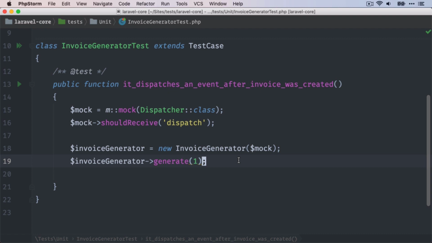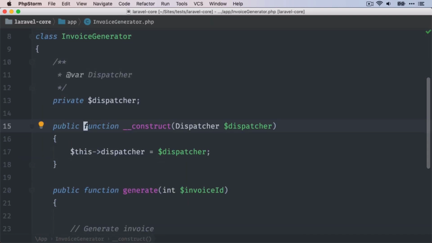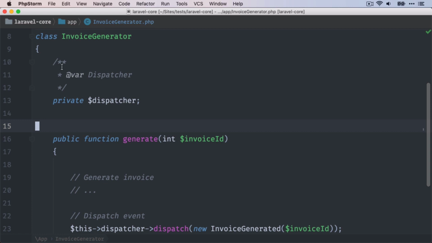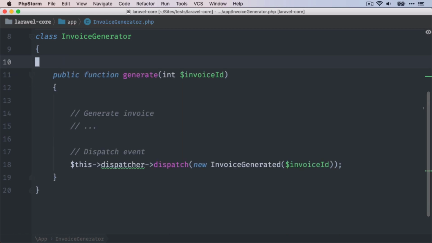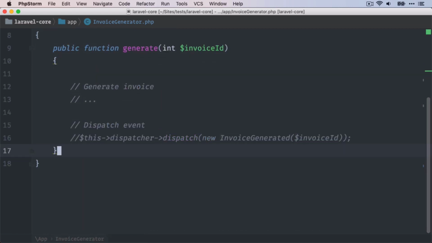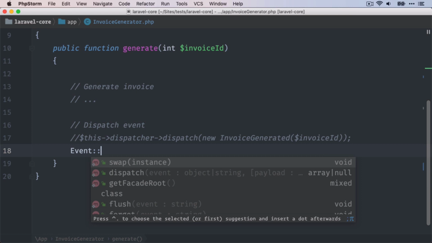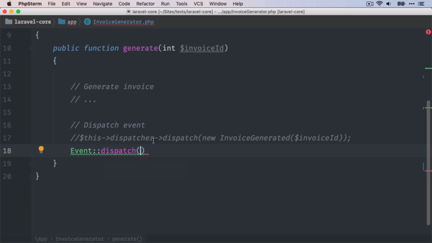Okay, nice. But now I want to show you what it looks like when you use facades instead of an injected class. Okay, now here we are getting rid of the constructor. And we also don't need this anymore. And let's also get rid of the namespace here. And now we can uncomment this. And now instead of this, I want to use the event facade. It's this one here. And on this event facade, I'm going to call the dispatch method, the same we did before, and also with the same event that we've created earlier.